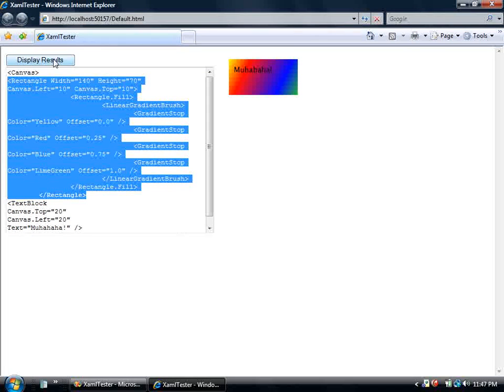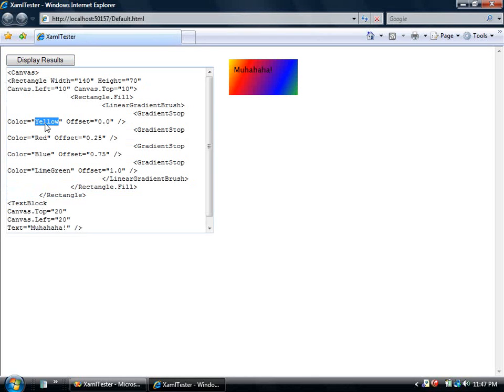I now have two Silverlight objects within this canvas object being displayed dynamically on the page. I can affect the colors, change that yellow to white and the red to black. When I click Display Results, instant gratification. And this is a way that you can start testing your XAML content within the Silverlight control dynamically within the web browser.